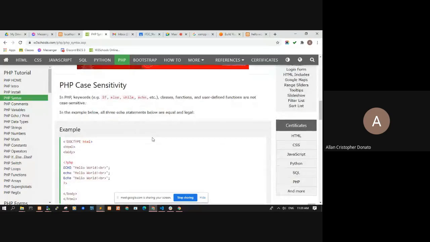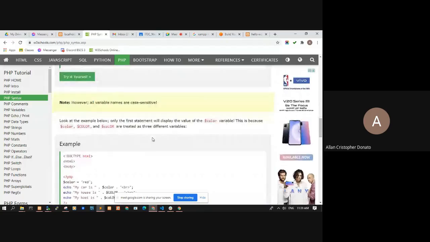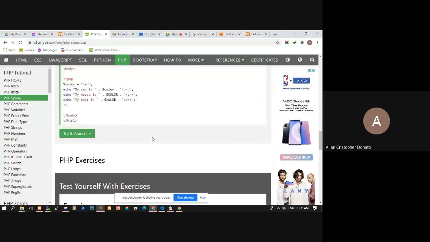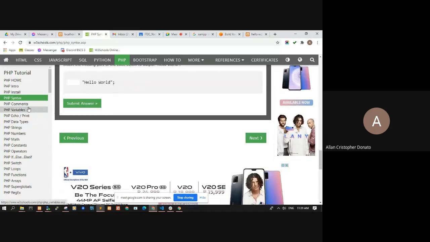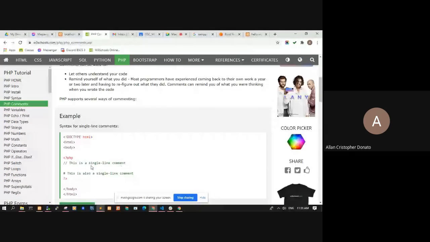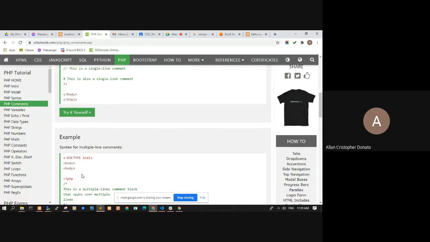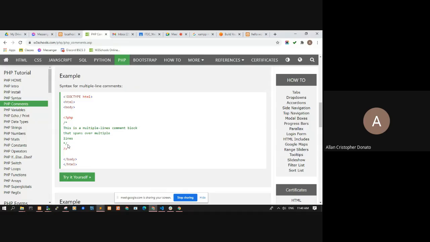PHP is case sensitive, just like your other languages. Okay, and then we go to comments. Comments in PHP. This is an example of a single line comment, or you can use the Perl syntax. The hashtag can also be used to create a single line comment, and multiple line comments. You can use this.